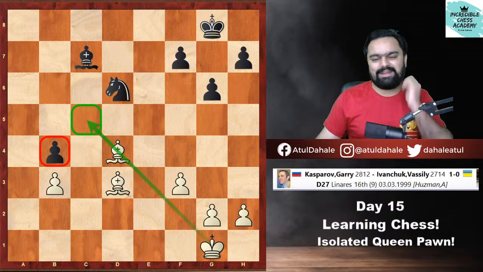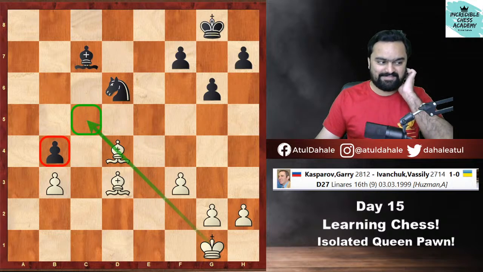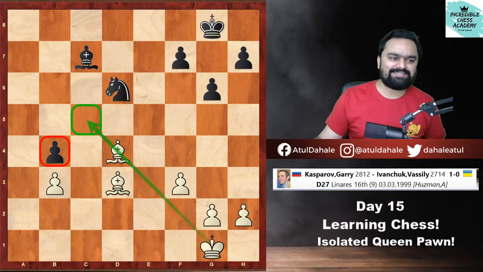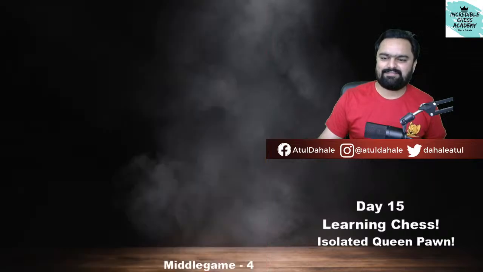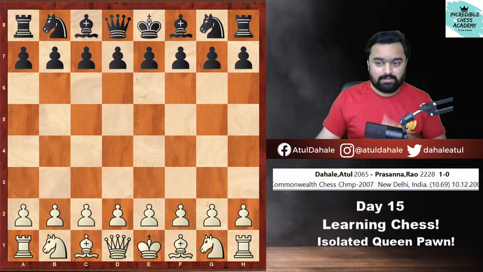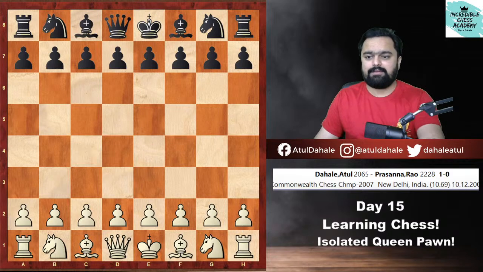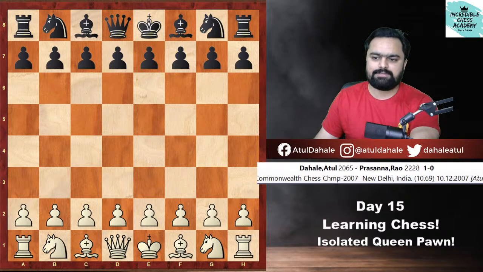I'll show you how I played with the isolated queen pawn. One of my own games. Yeah. So let's look at my game, which I played with the white pieces, and it was an interesting game. So this game was played quite long back, in the year 2007, in the Commonwealth Chess Championship.